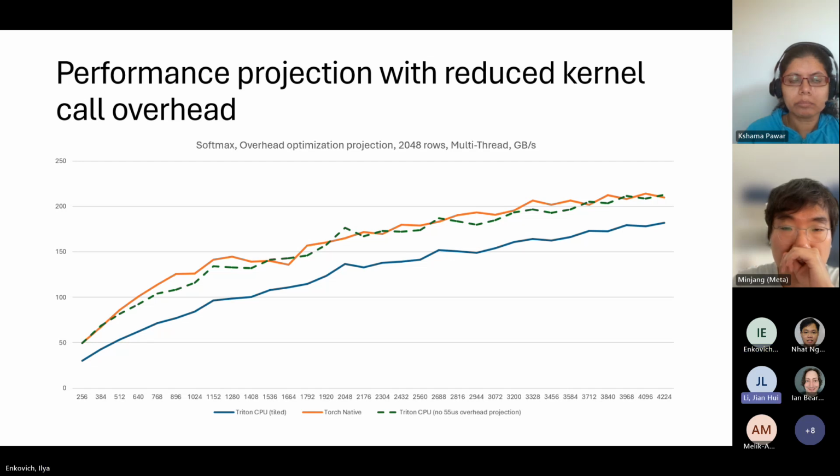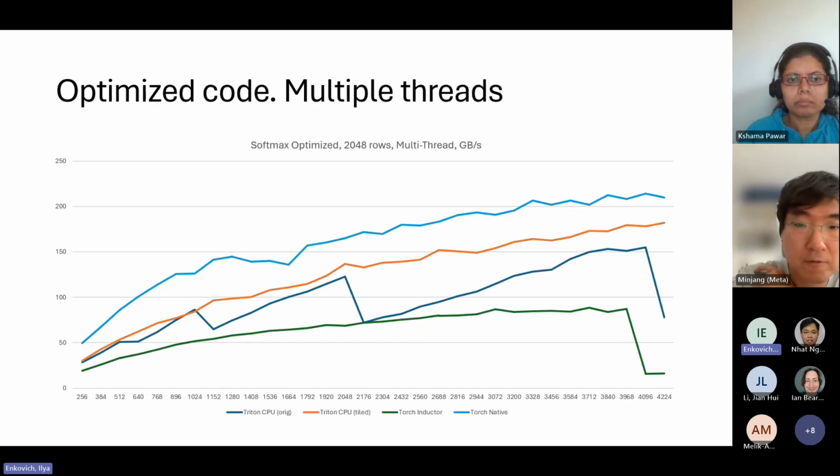No, I mean the torch inductor one, not the torch native. Torch inductor. So no, yeah. This one is torch native. Torch inductor is actually quite slow. Here it is on multi-threaded. It's actually the worst one.